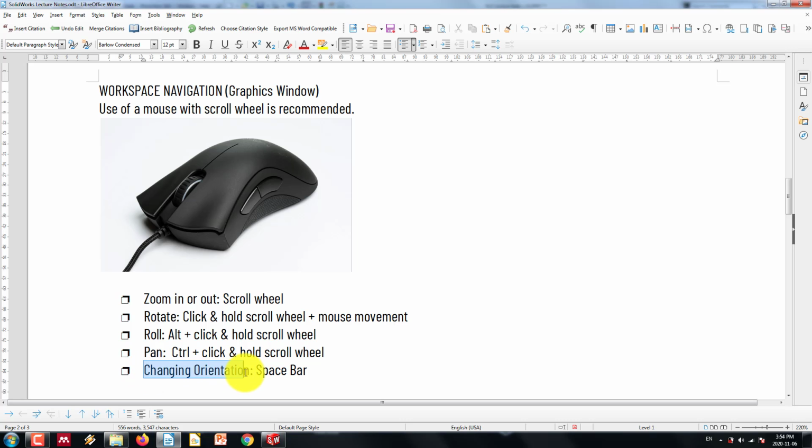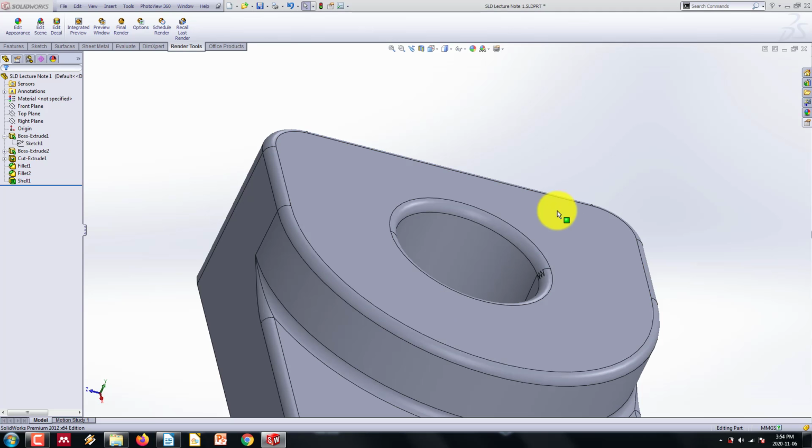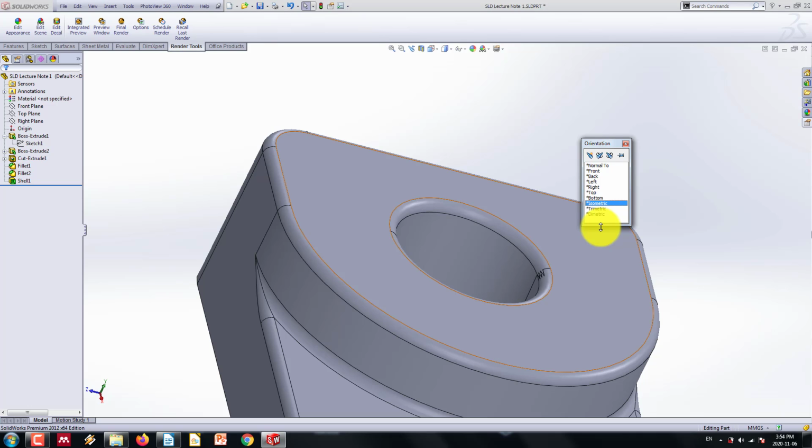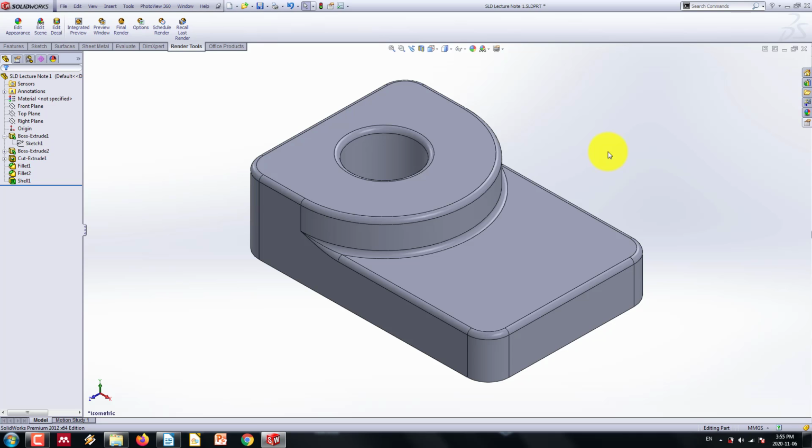To change the orientation of your part, press the spacebar on your keyboard and the view orientation will be provided to you, starting from the front, back, left, right, top, and all default views. You can also select isometric, trimetric, and dimetric. For example, if you would like to see your object in isometric perspective, double-click the isometric, and the view will be changed to isometric perspective.